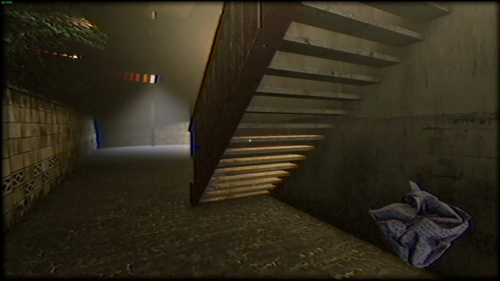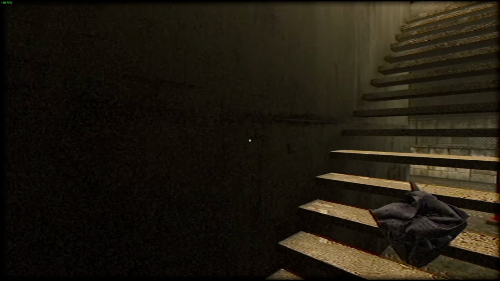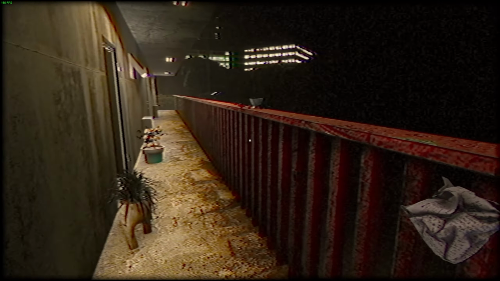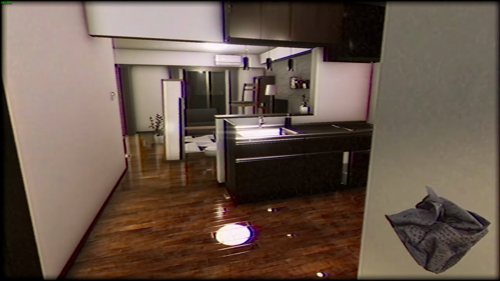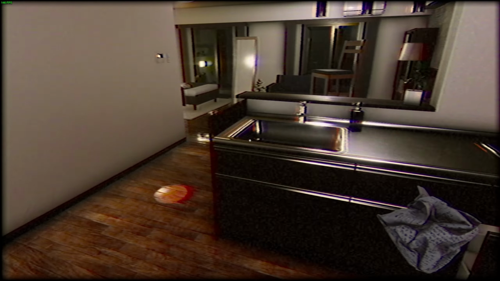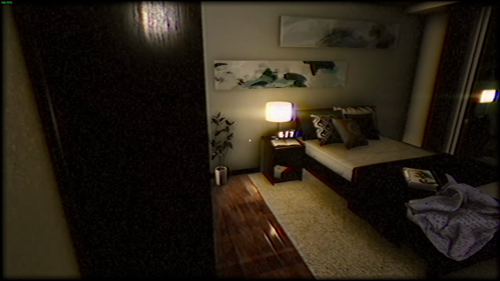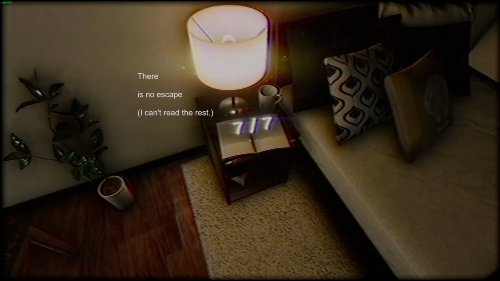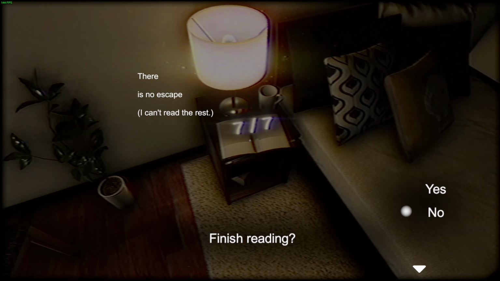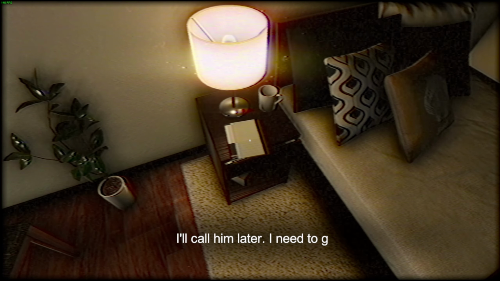I think this is the end of the game. I'm not sure what kind of ending we're going to get. It could be a bad one or it could be a good one, so I guess we're going to find out. Although, this creepy hole with blood coming out of it did give us the coins, so I'm probably going to think it's the bad ending. But hey, I'm sure it'll be entertaining. Put it in there. There is no escape, I can't read the rest. Finish reading, yes.